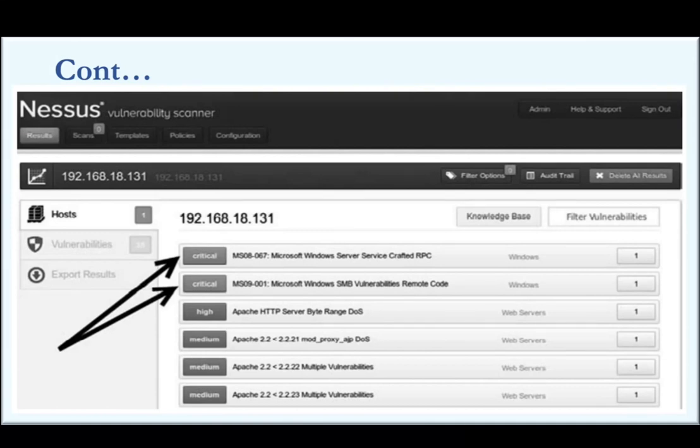So the second critical vulnerability discovered by Nessus reveals another missing Microsoft patch. This vulnerability is the result of missing Microsoft patch MS09001. Further details about each finding can be viewed by clicking on the specific findings. So at this point, the target has at least two missing patches.